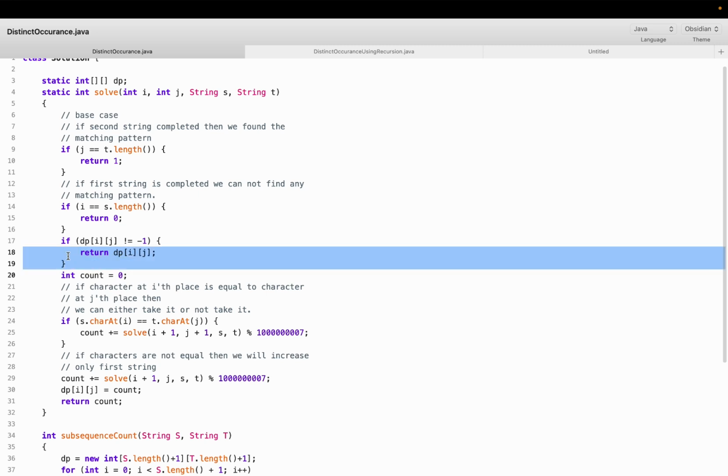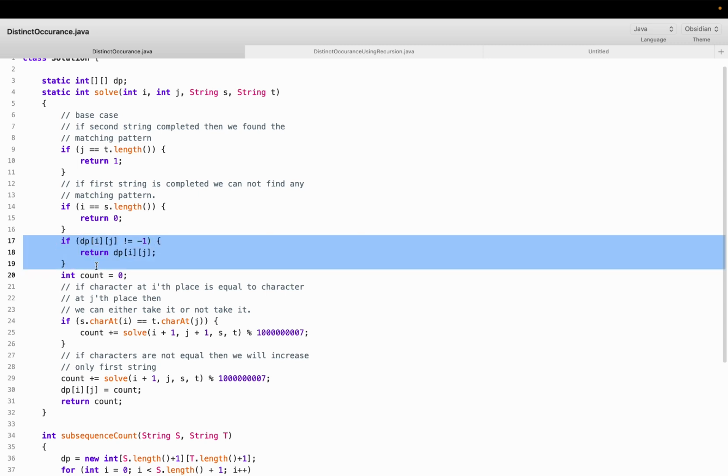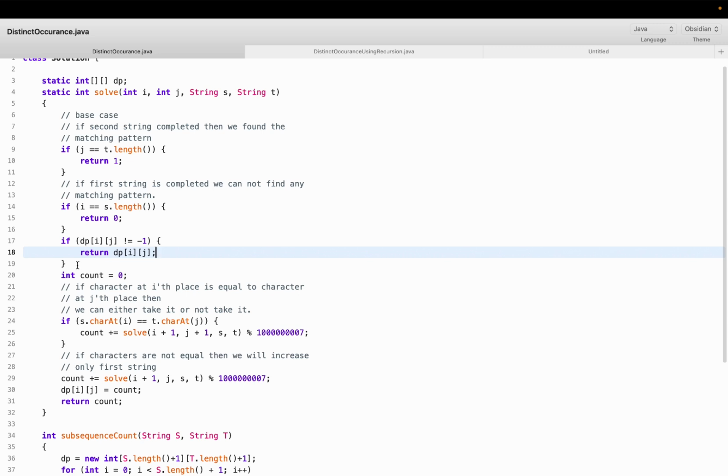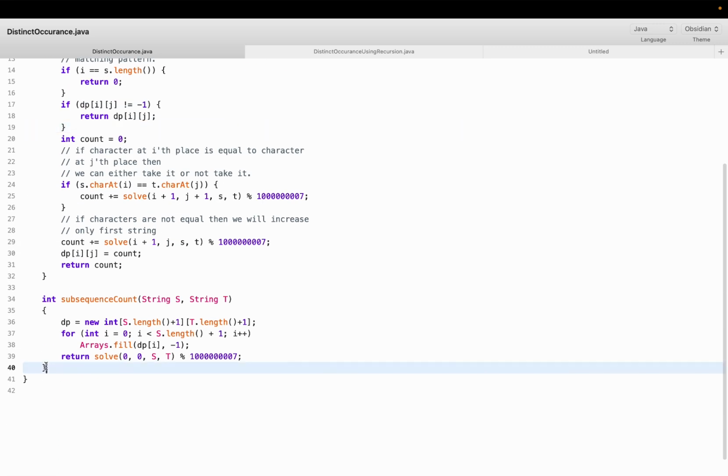So we have to add one condition. If DP of i, j is not equal to minus 1, we have to return the DP of i, j. So this is the solution using dynamic programming.